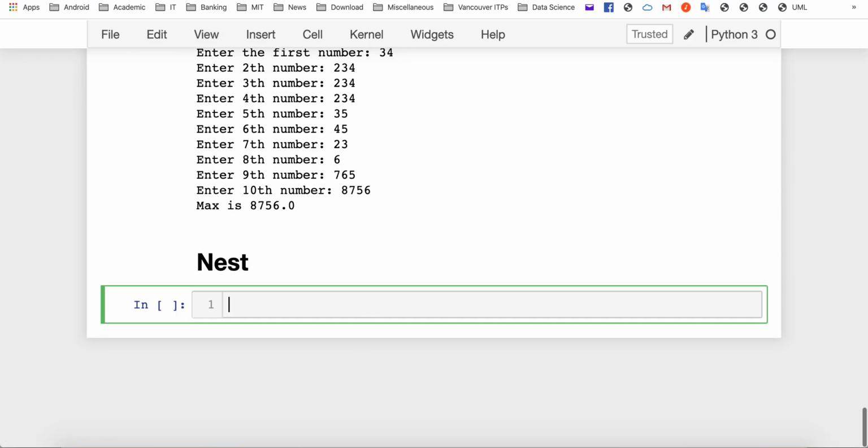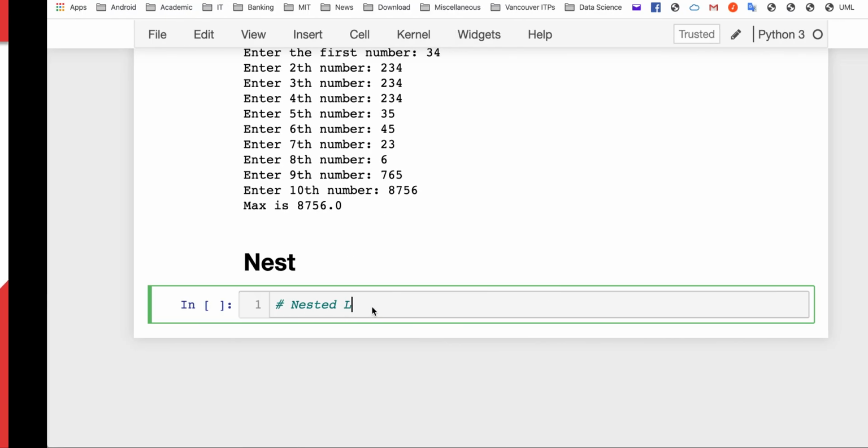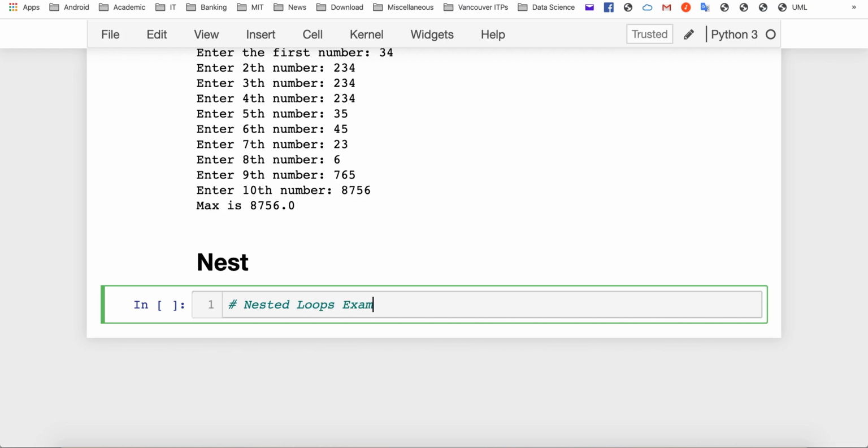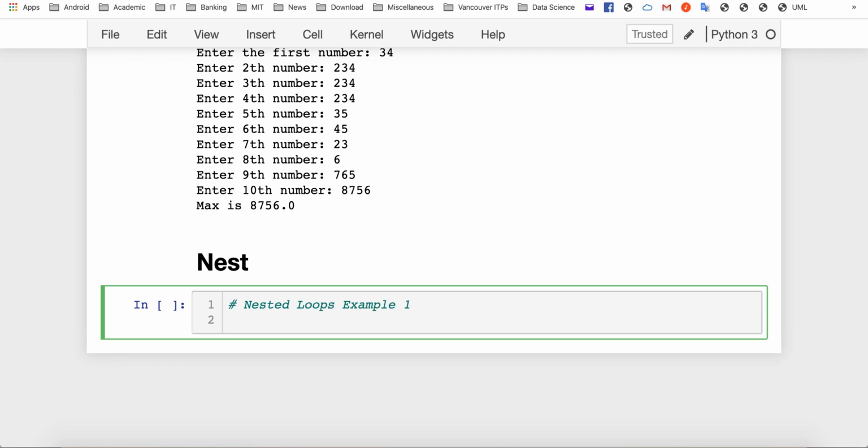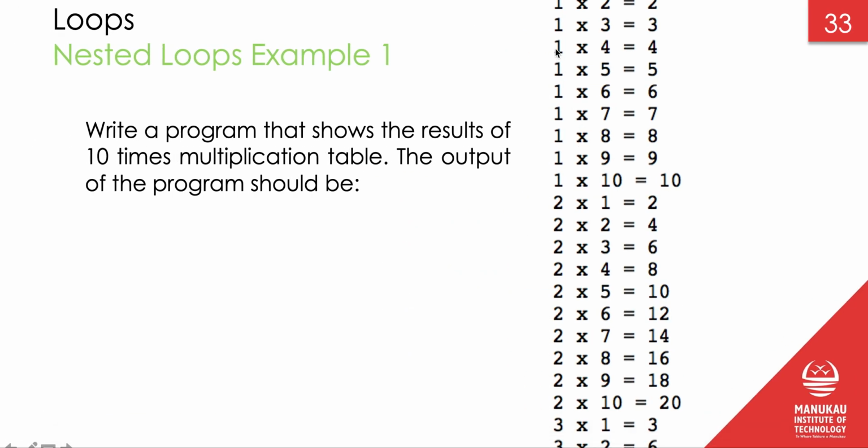Let me just create another one. Nested loops example 1. So we don't need to read any information here. We just need to create these x's and these y's automatically using loops and then print them.